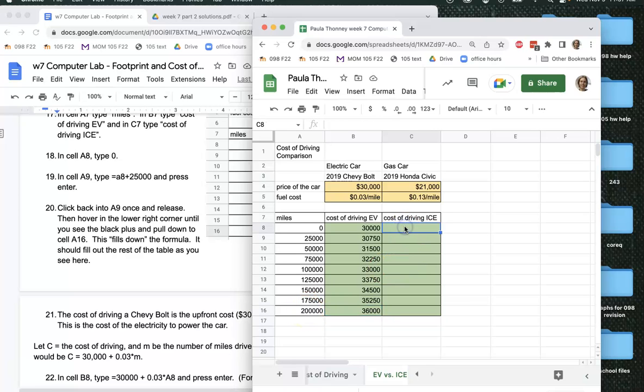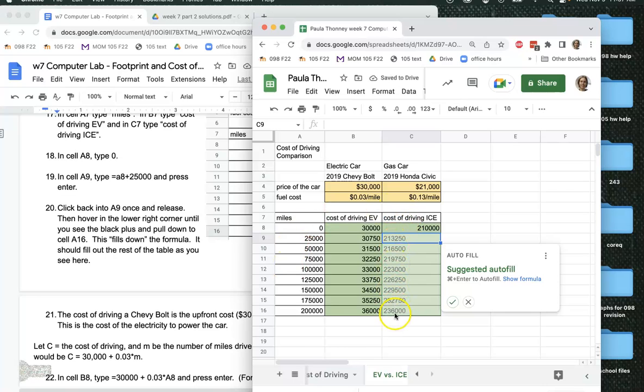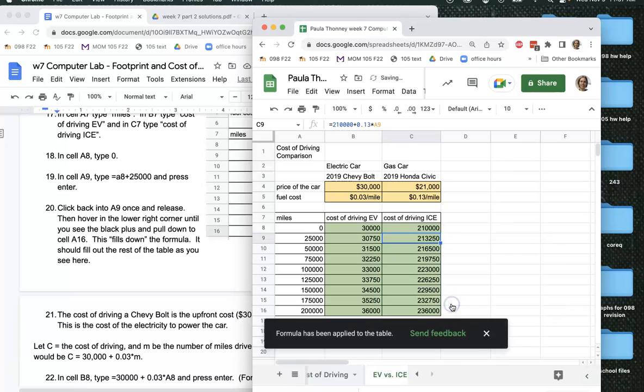So now I just need to do the same thing here. Equals 21,000 plus 0.13 times A8, which is my number of miles. It's suggesting this, and that doesn't seem right. Is that right? I think I have a problem in here.